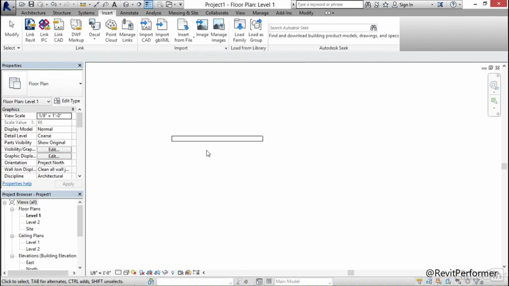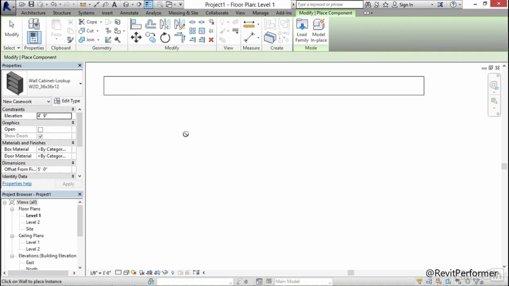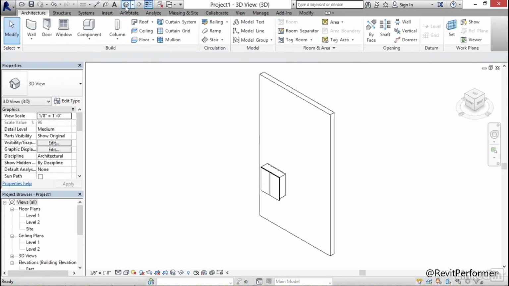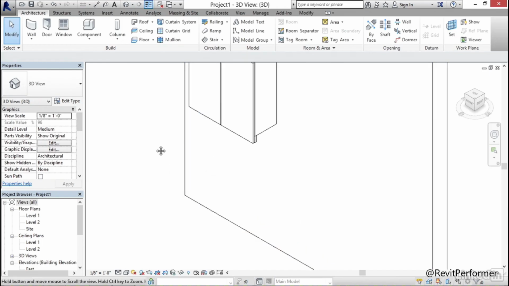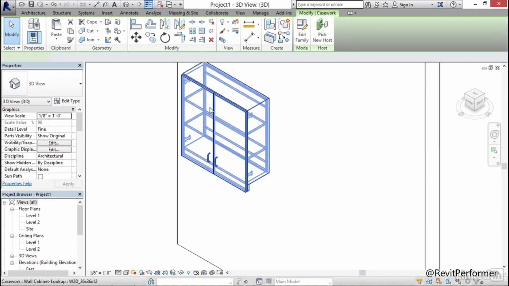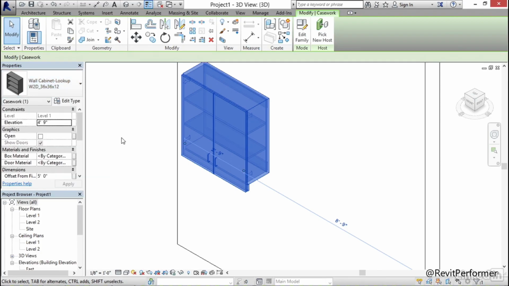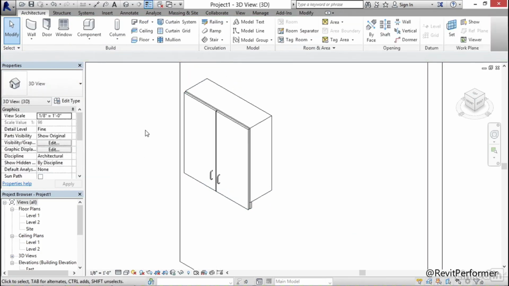Click OK. Now if we go to Architecture, Component, zoom in here. I'm going to select that. Go to a 3D view. And of course, we change our detail level to 5 so we can see our hinges. And we've got it. So if I select it, and I hit the drop down, that's the only type of wall cabinet that's in there. But when you do this, remember, you have to lug around that text file wherever that family is.